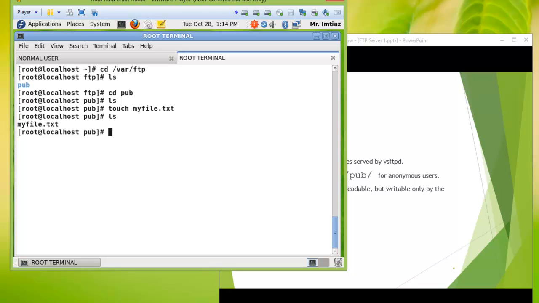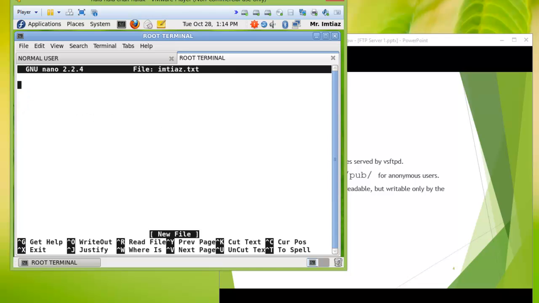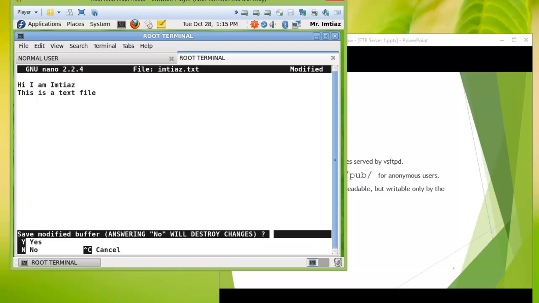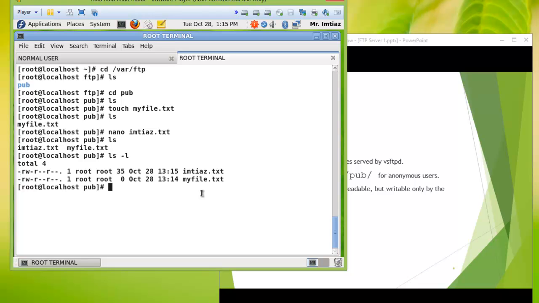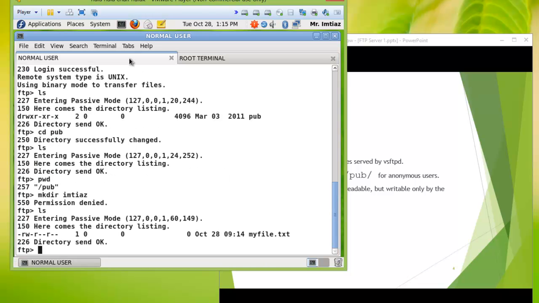Let me create another file. I will not use touch. I'll say nano imtiaz.txt. Hi imtiaz. This is a text file. And I'll simply save, close and exit. As you can see, I have now another file named myfile and imtiaz.txt, size 35 byte. Come back here and check.